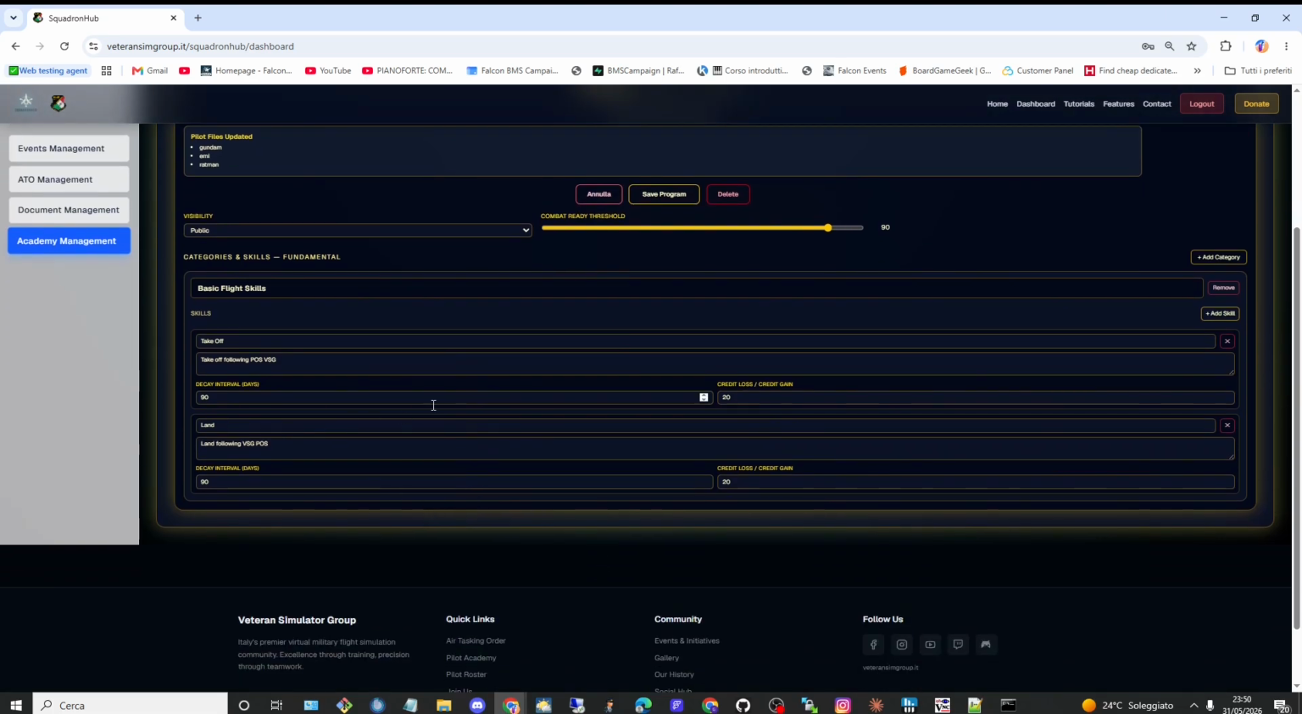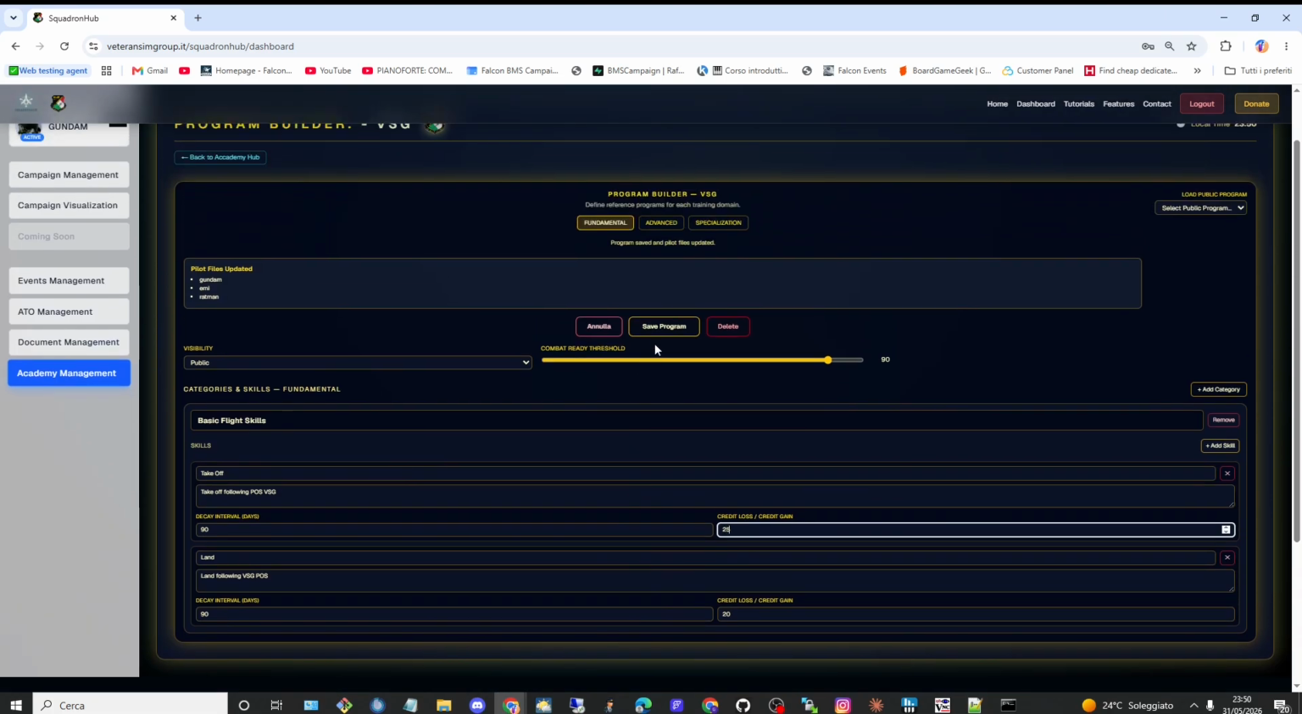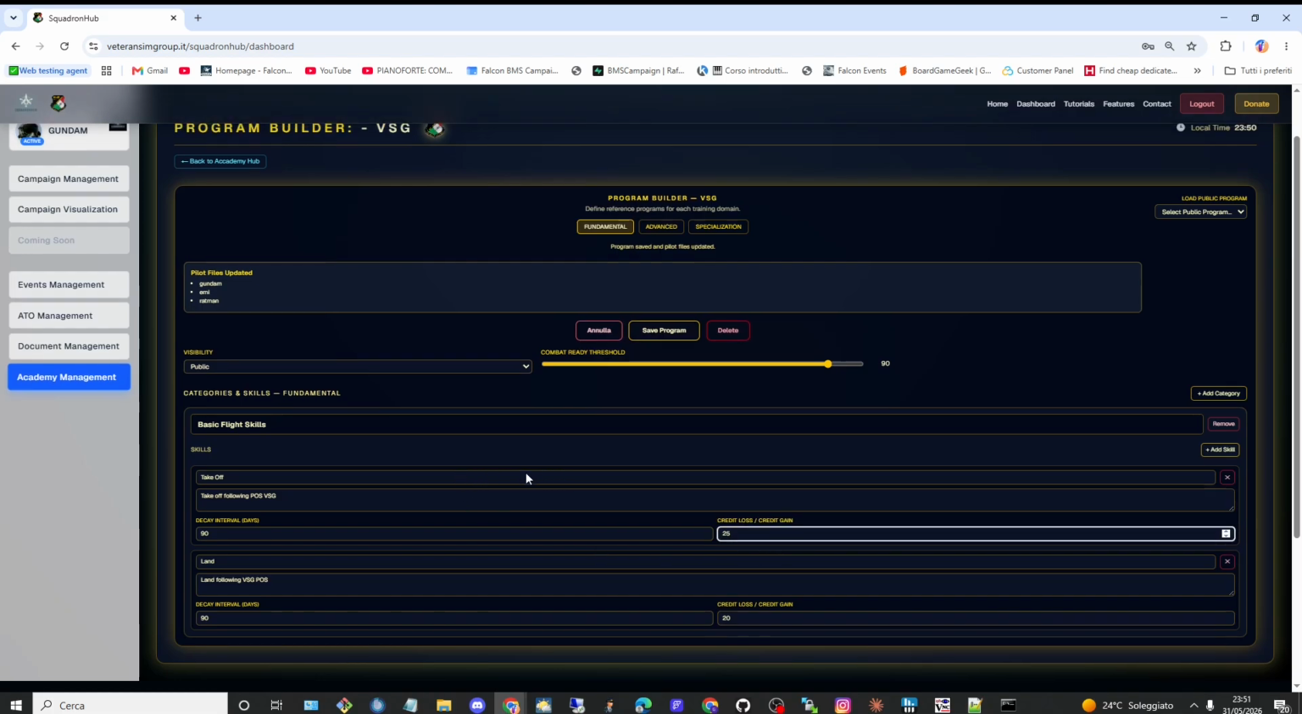I forgot to explain to you this other parameter, the decay interval. This is the number of days after which, if you do not refresh the skill, you lose this credit, 20 in this case. It's a parameter that you can change, 25 for example, and it is the same amount of credit you gain when you refresh the skill. How you can refresh the skill, I will show you in a few moments.